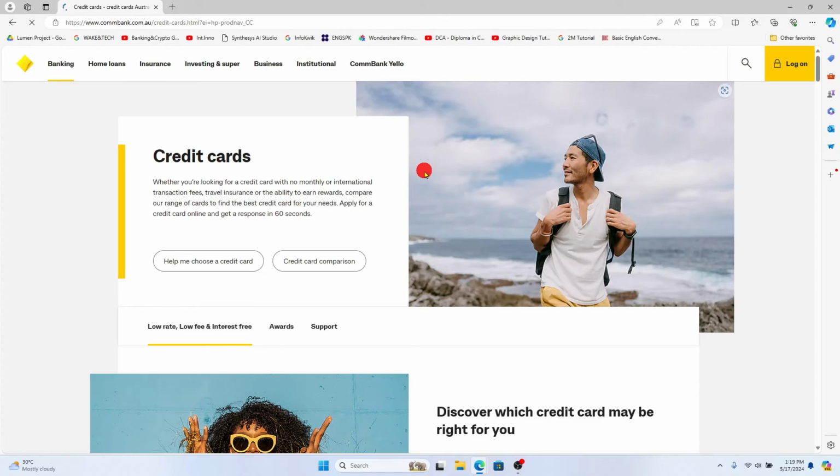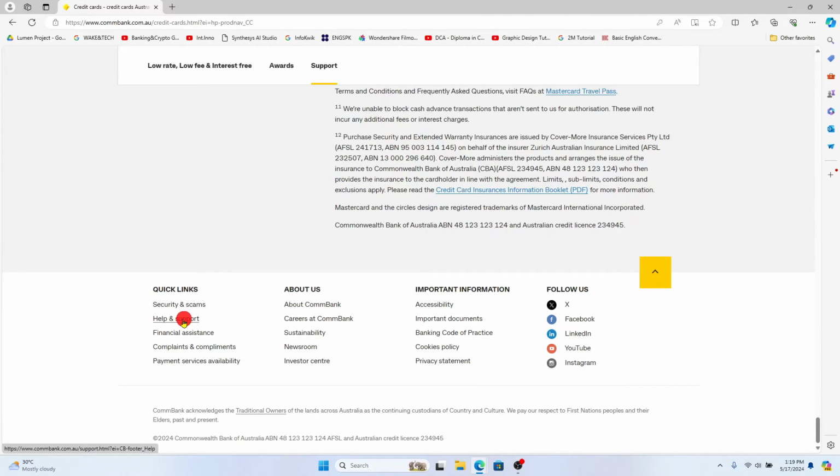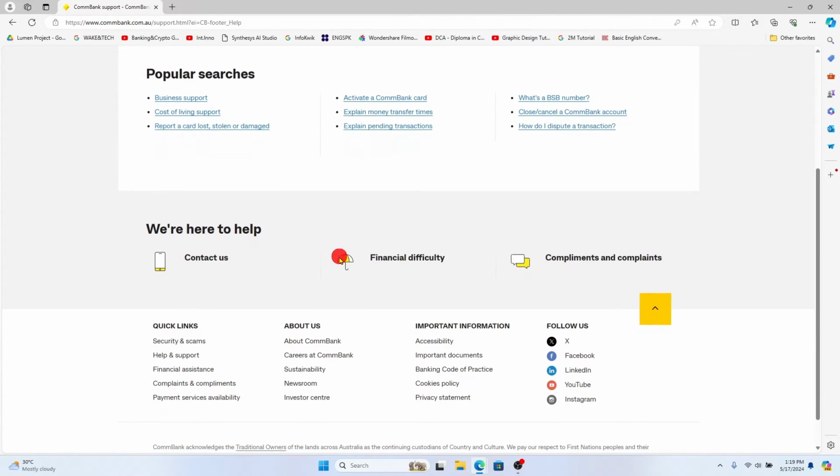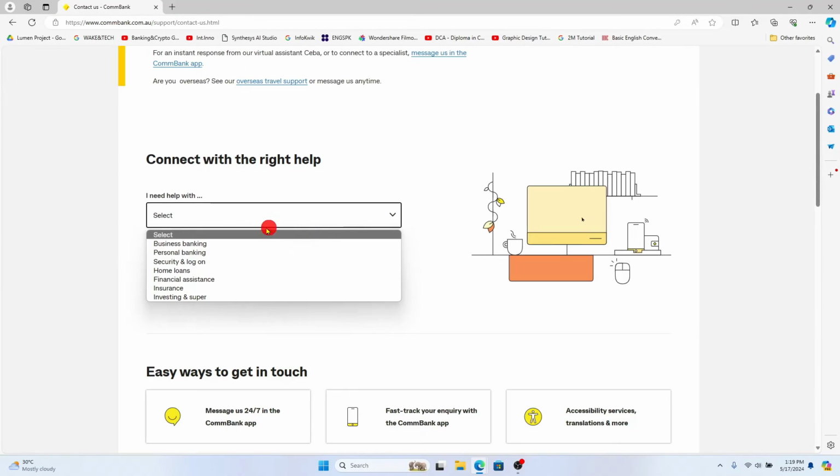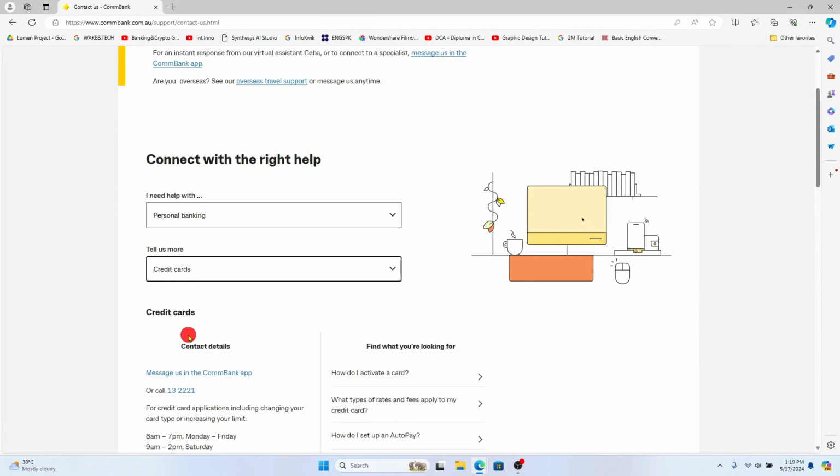If you don't find this option, then scroll all the way down and click on help and support. Now from the help and support page, scroll down once again and click on contact us. And now within the connect with the right help option, click on personal banking and then choose credit cards.